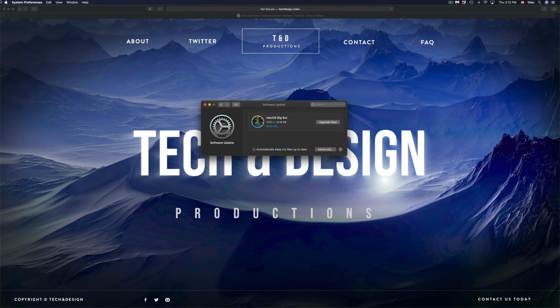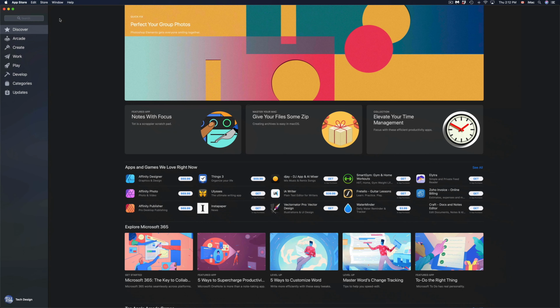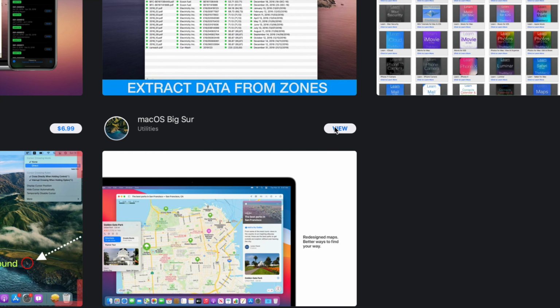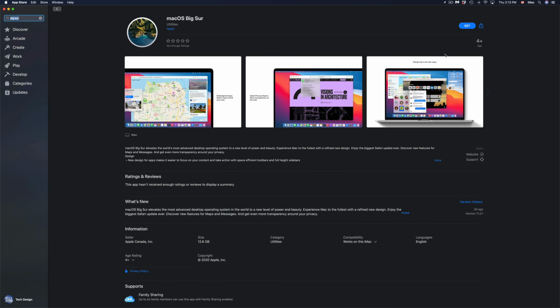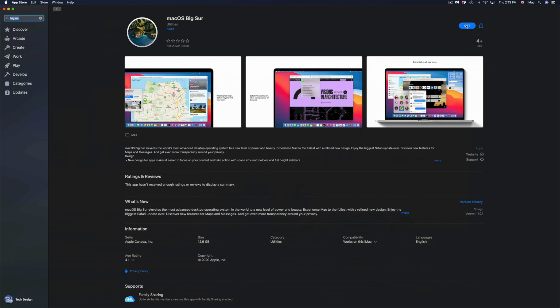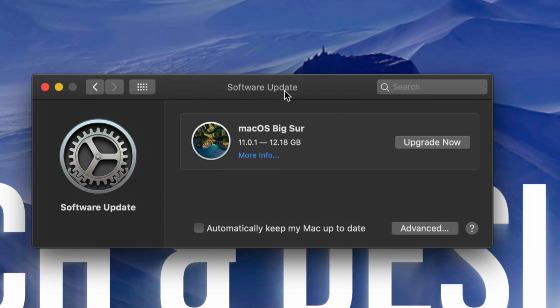So on the top left hand side of your screen, you will see the Apple logo and App Store. So just go into your App Store. That's just in case you don't see the update right now. Just type in Big Sur. And right here, we're going to see Big Sur on the bottom. So just type in, there we go, View. We're going to view it. And then we can just click on Get. So those are the two ways that we can go about this update. However, for now, I'm just going to close up my App Store. I'm going to go back into here. And I'm gonna update from here.